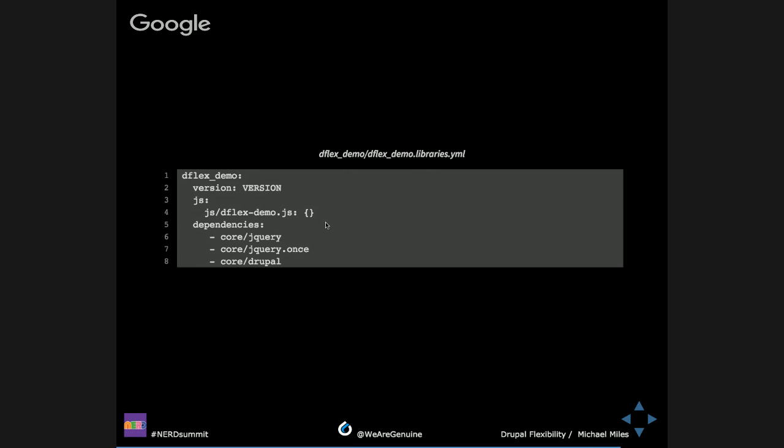The first thing about a libraries file, and for a JavaScript library, on line 1, you have to provide it with what's known as an asset library name. Just a namespace, a unique name for your library. I call mine dflex_demo. Then you provide other information, like on lines 3 and 4, I'm telling Drupal where to find the JavaScript for my library in relation to my module. So I say it's located in js/dflexdemo.js.